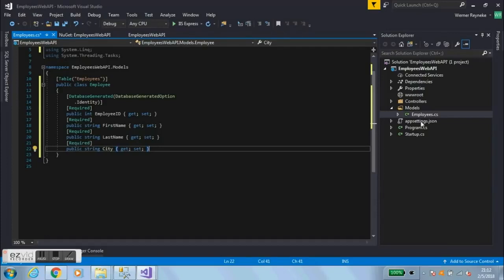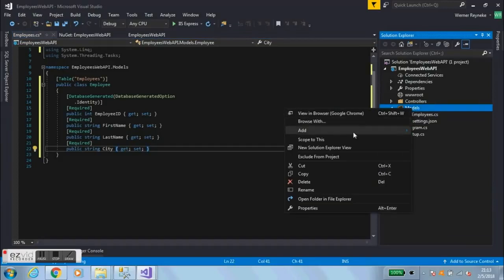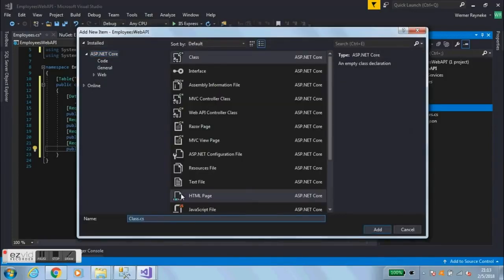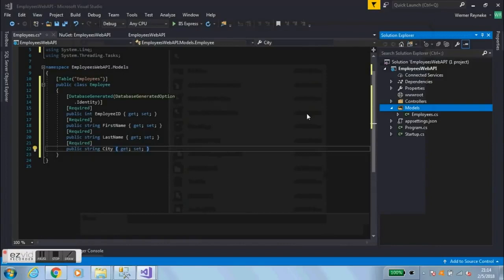Right, so the next step is to add another class, which is going to be our DB context class, and this is going to be for actually accessing the table in your SQL Server database. So you're going to click on Add Class. Okay, and let's call it EmployeeDBContext. Click Add.